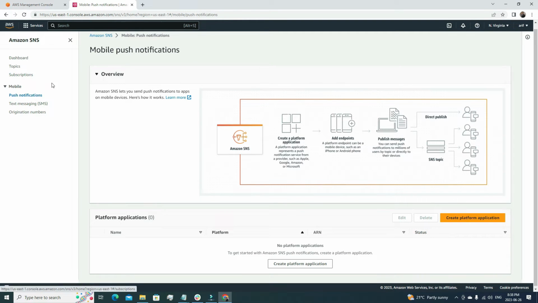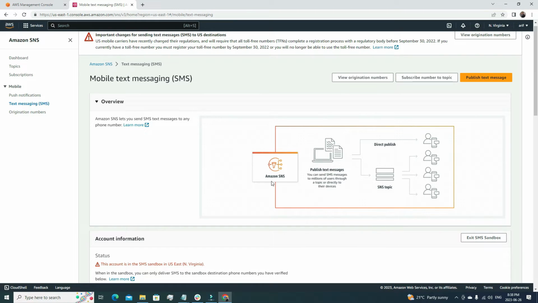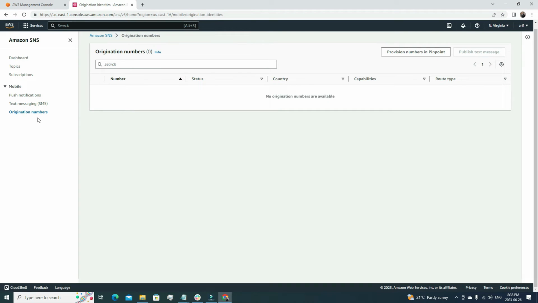Besides the topics, there are many options here. For mobile, we have a push notification option. Here you can see a diagram explaining how we can use AWS SNS to push notifications to direct public messages and also to SNS topics. We can also send text messaging. Here we have our SNS topic, and then it will publish messages to our direct publish phone number or SNS topic, and the endpoints that are attached to the SNS topic. We can also have organization numbers under this SNS topic too.